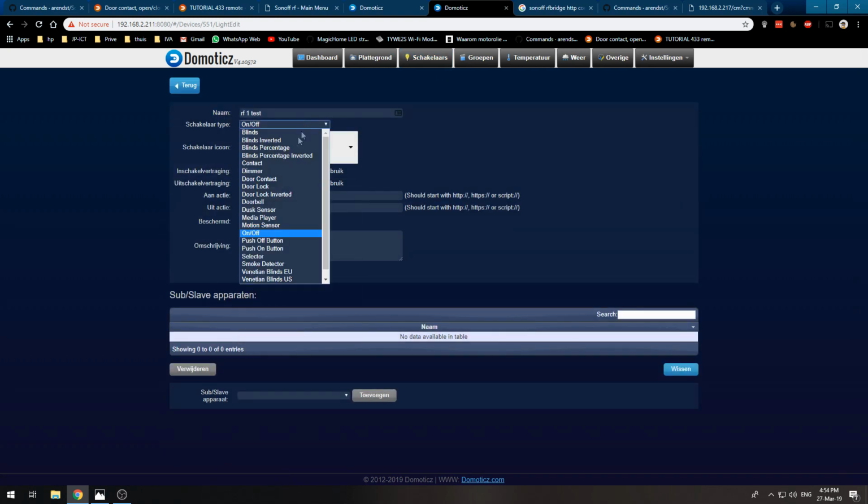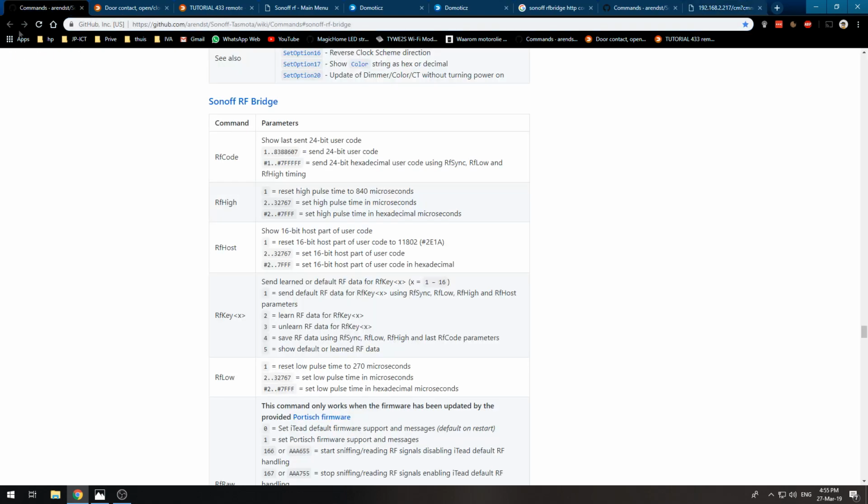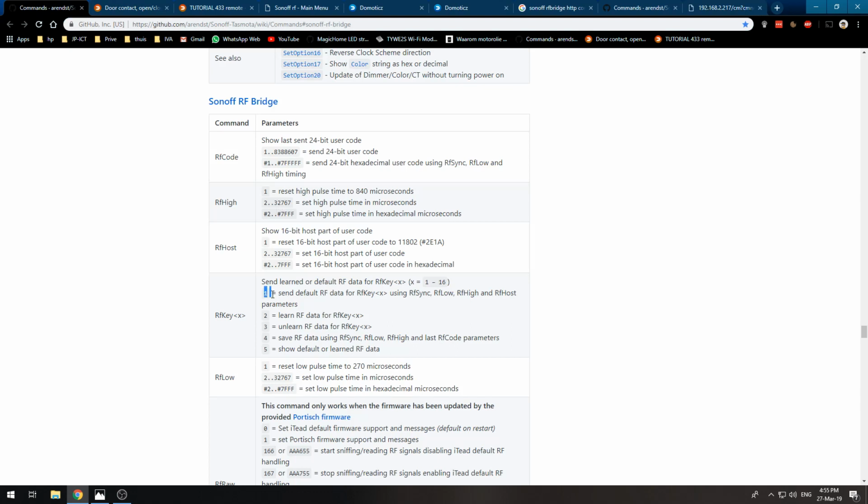And it is simply a push on button, and in the on action we need to put this command. What this basically does, this is the IP of your RF bridge, and you will send the command RF key 1, which over here will do stuff, and then the parameter 1, send default data. So RF key 1 will be this button, where RF key 2 will be this one, 3, 4, and so on. And the %20 will represent a space, and then the 1 represents this one, which will send the default RF data for RF key X.